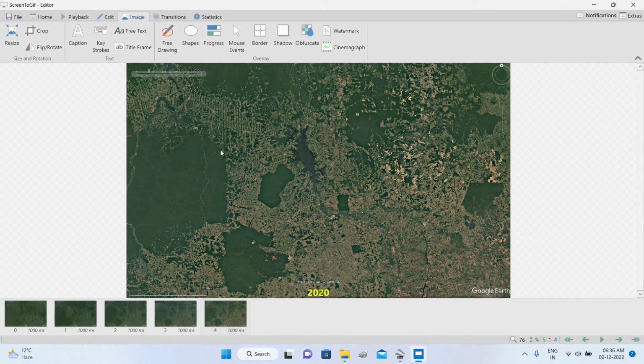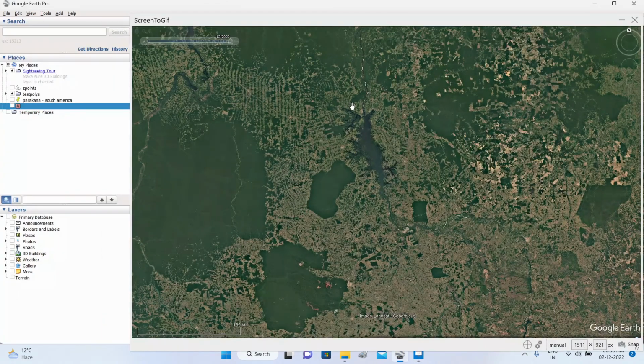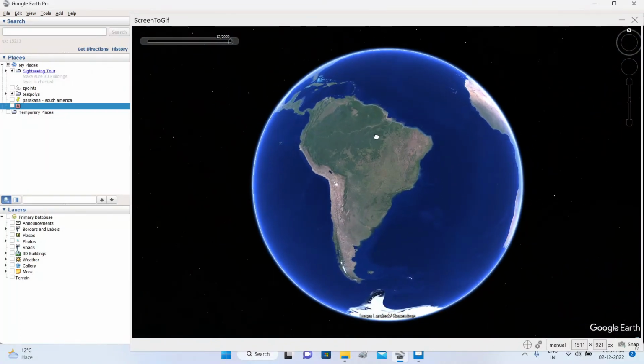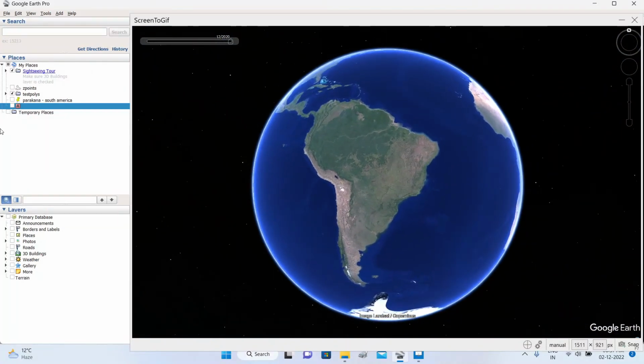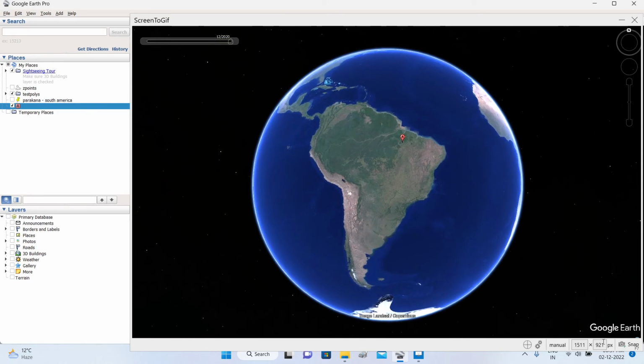So what I can also do is to go to the file tab and I can insert another picture right here. So what I plan to do now is to just click on recording and zoom out of this area just to give a bird's eye view of where this particular location is. I've already marked this location here. So I'm going to switch this on and I'm going to snap a picture of this as well. And then just go ahead and press stop.